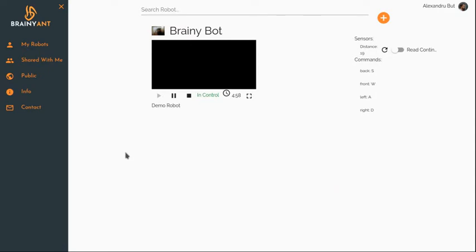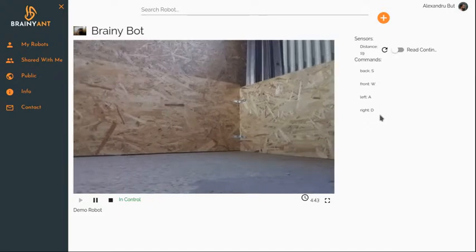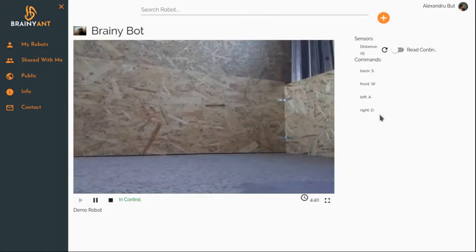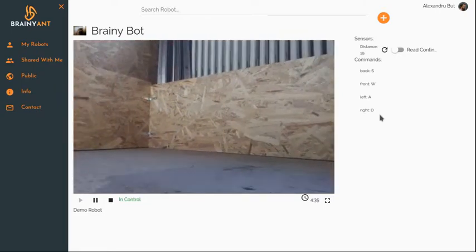You can see that a live video stream starts immediately after pressing the button, and on the right side you can see the controls that you can press on the keyboard, which is S, W, A, and D. And when pressing these keys, you can see that the robot moves left, right, forward, or of course backward. You also have a sensor system that can be read continuously, or you can read it one value at a time. This robot can only move around because this is how it was designed.